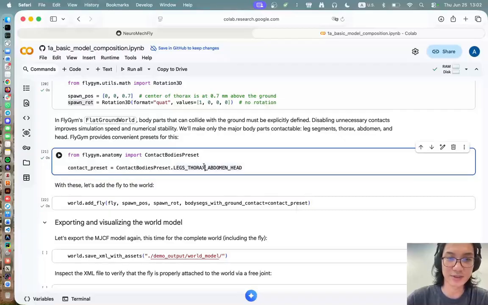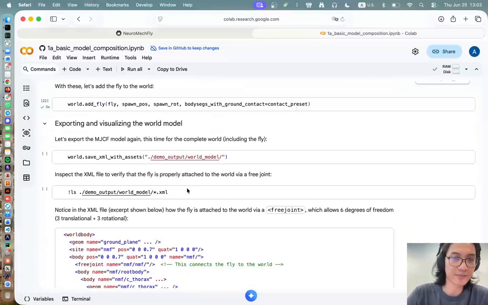Oh, actually, I was wrong in this preset. We do simulate the collision between the head and the ground. I think the reason for this is that we wanted to explore failure modes where the fly entirely just flips over, and then collision between the major body segments and the ground becomes interesting or important.